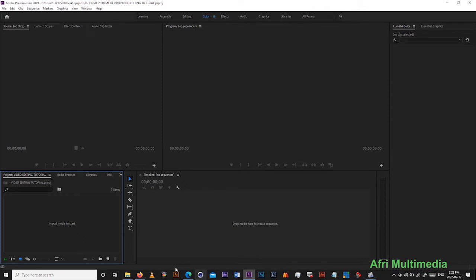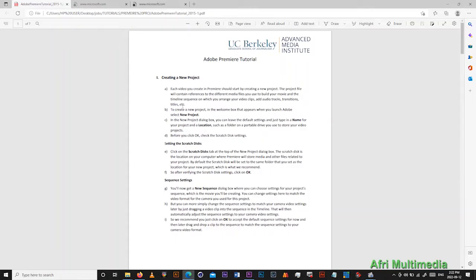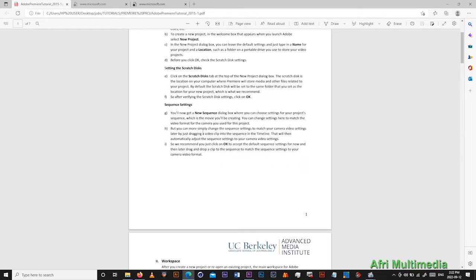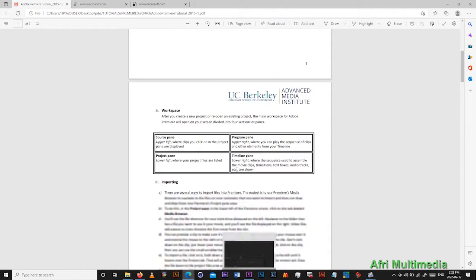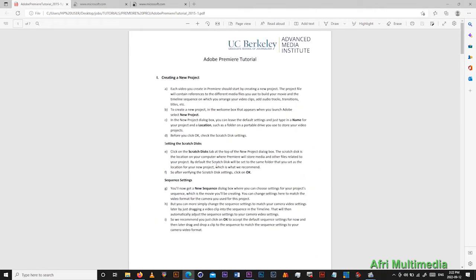Next thing you are seeing here, we have created a new project. Next thing we are seeing here is the sequence settings. But for now, let's skip the sequence settings. Let's get into the next one.